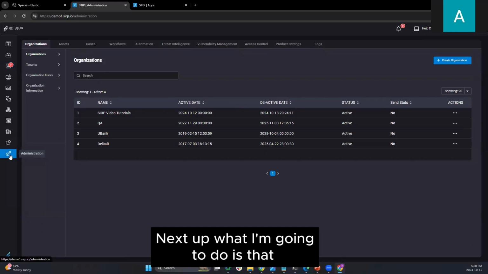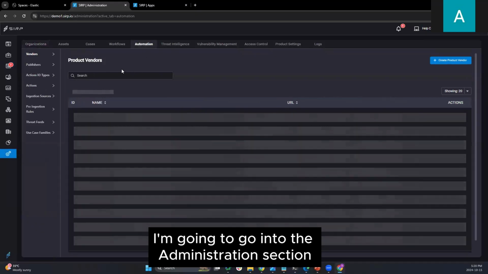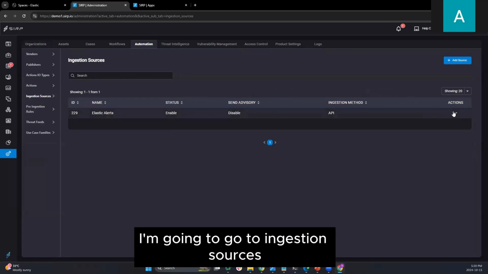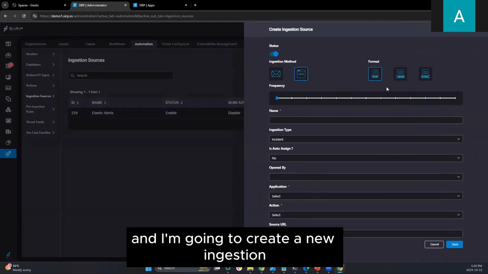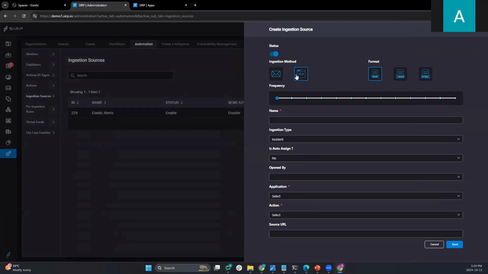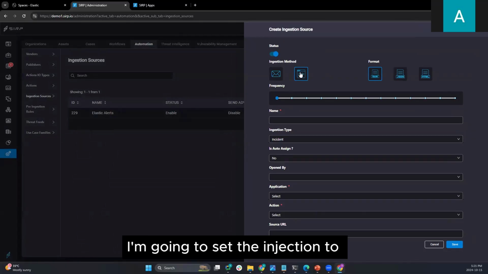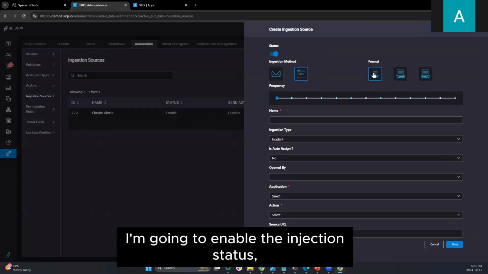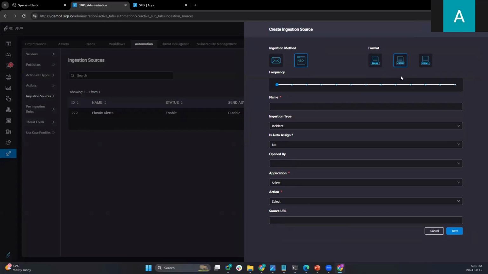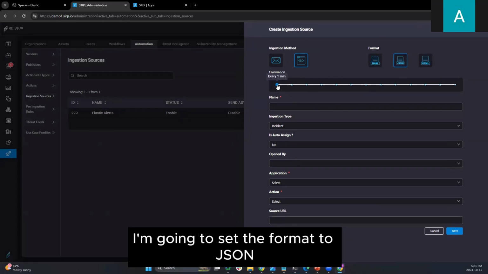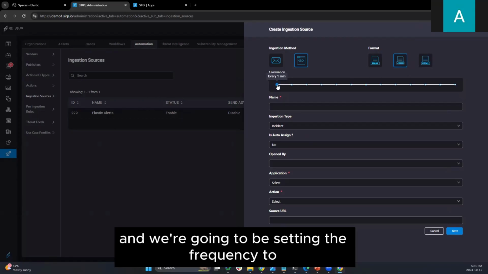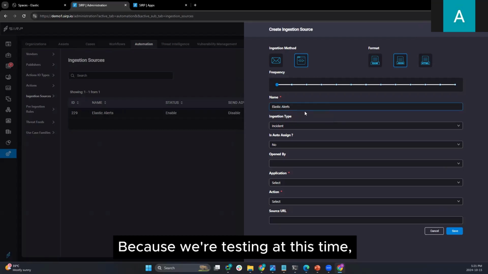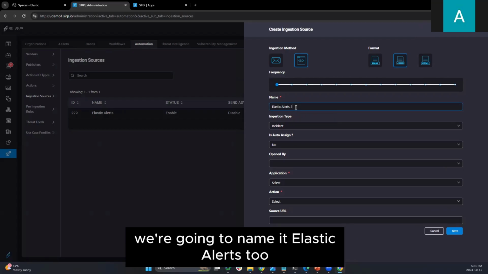Next up, what I'm going to do is go into the administration section, and I'm going to go to automation. I'm going to go to ingestion sources, and I'm going to create a new ingestion. I'm going to enable the ingestion status. I'm going to set the ingestion method to API. I'm going to set the format to JSON, and we're going to be setting the frequency to 1 minute, because we're testing at this time. We're going to name it Elastic Alerts 2.